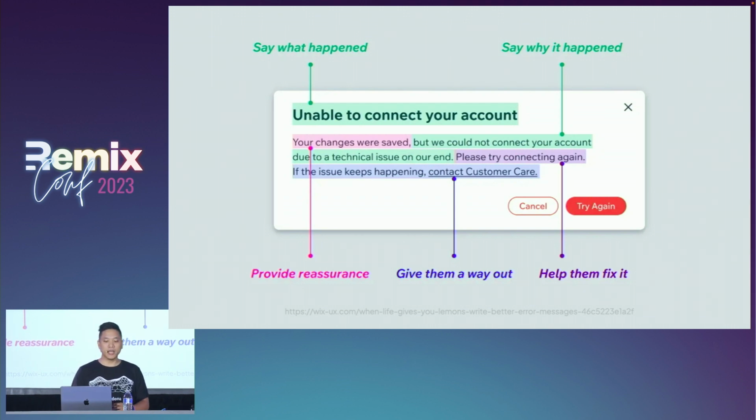Help them fix it. Tell them exactly what to do if there is a way to possibly fix it. While you don't want to be overly apologetic, you still want to use "please" if the situation warrants it. Maybe it's a really dire situation, or it's something that we absolutely can't help. In that case, we want to use "please" to emphasize it even more.